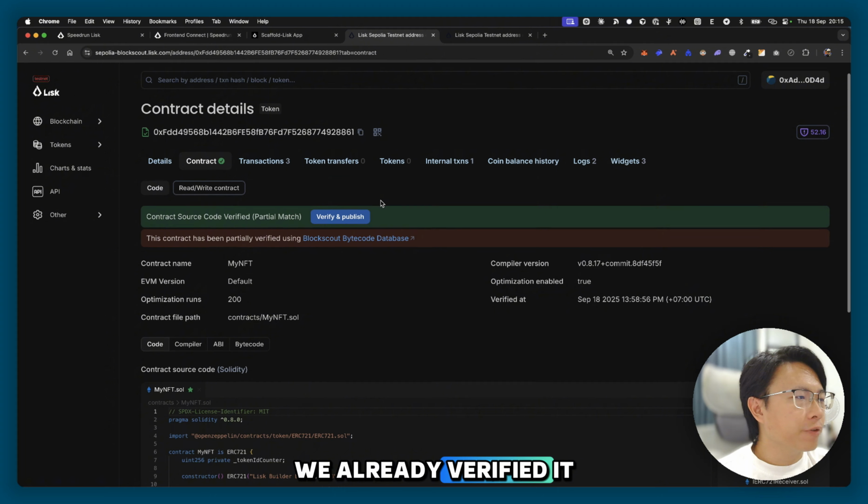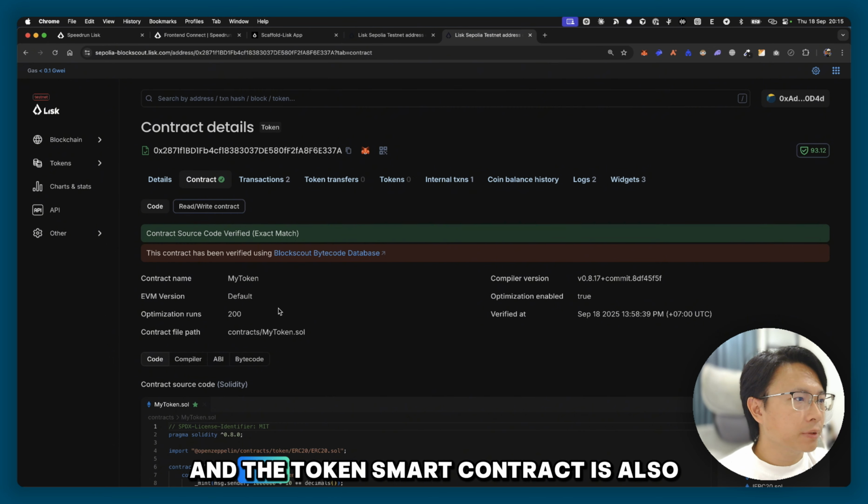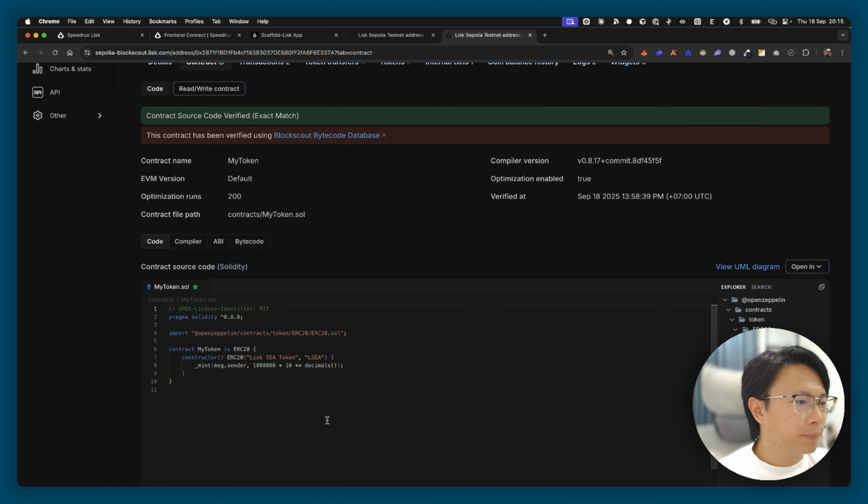We have already verified it. As you can see, the source code is here, and the tokens are also verified.